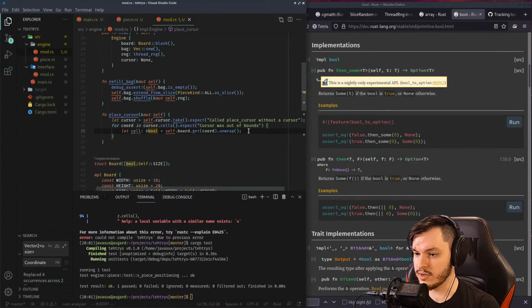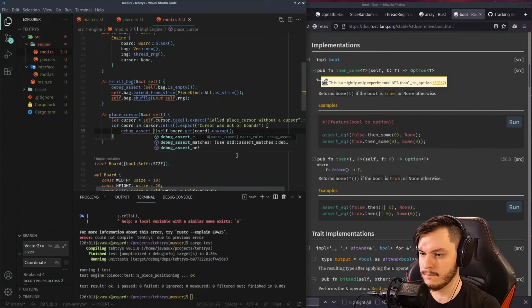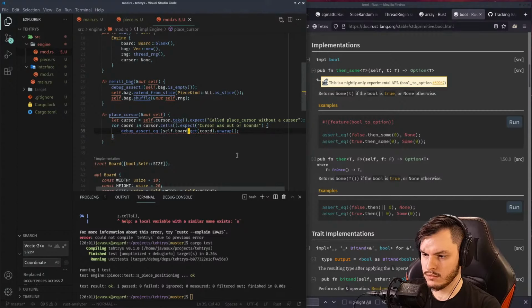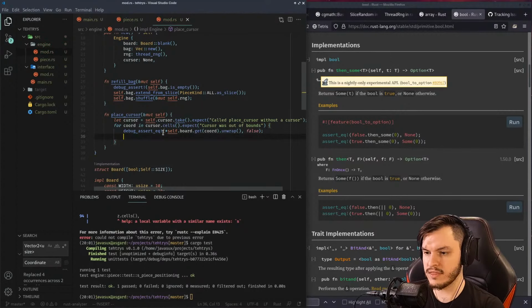And say, so we want to, now that we have this reference to a bool, we can debug assert, trust but verify that the value at that coordinate is false. It's not filled in.